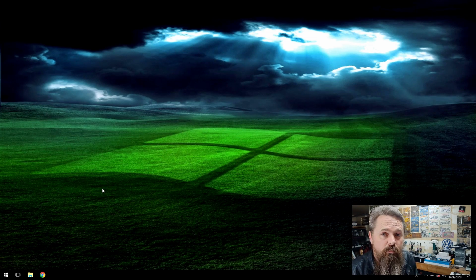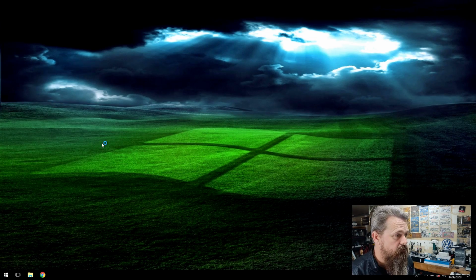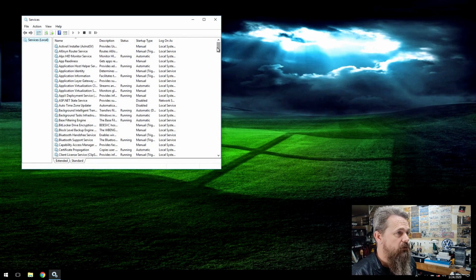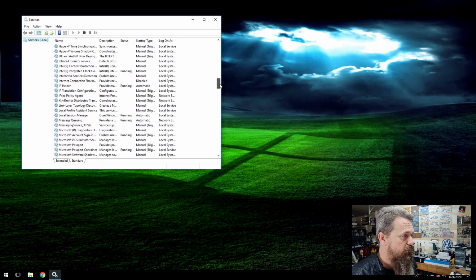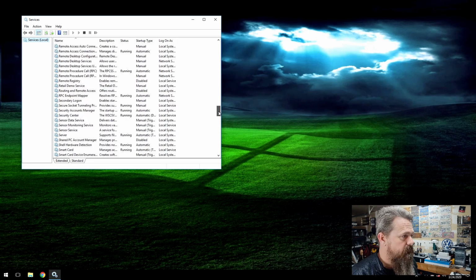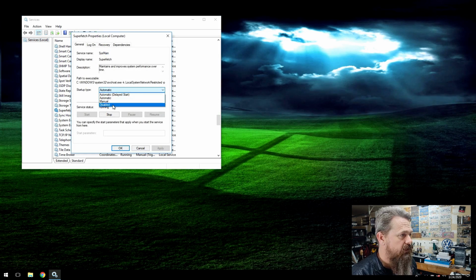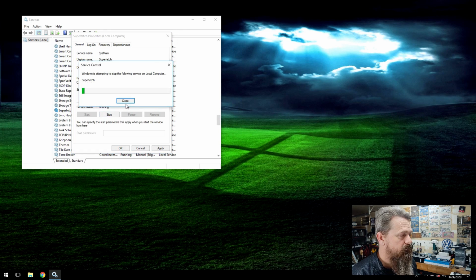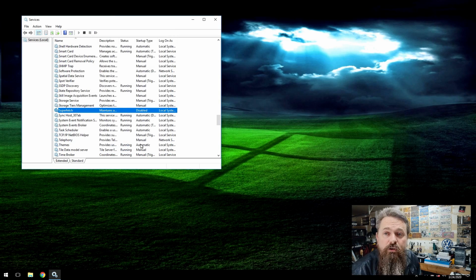Now, depending on which build of Windows you're running, it's going to have different names. So click on the Start button, type Services, open the Services snap-in, and now from here you're going to want to scroll down and first look for Superfetch. If you have an older build of Windows, it'll be named Superfetch. So it's all going to be alphabetical. And there we go. So we open this up, we change the startup type to disabled, we push stop, hit apply, and OK.